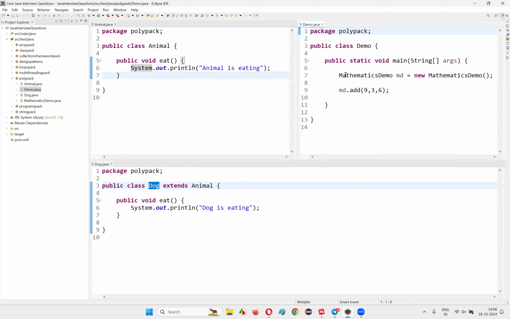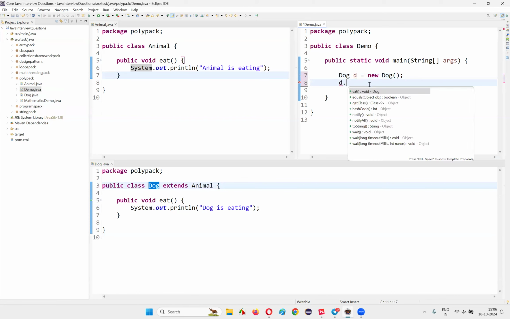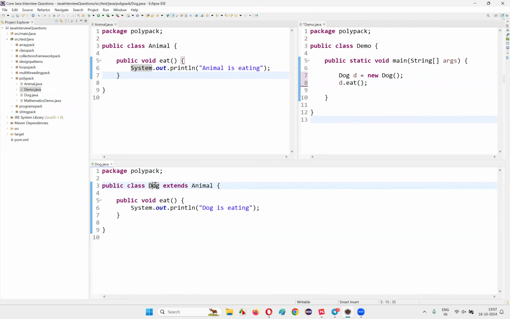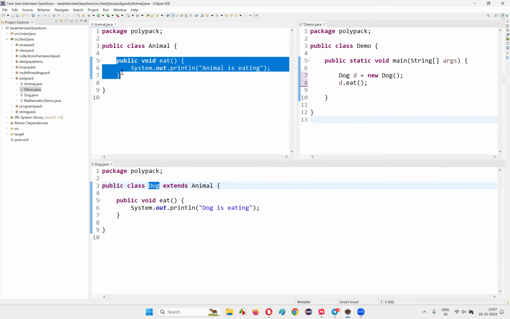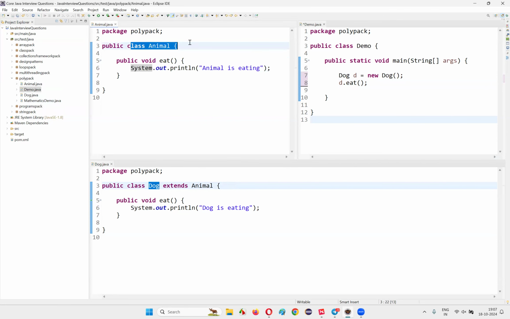I'll drag it here, and here I'm going to create an object for the Dog class: Dog d = new Dog. If I create an object for the Dog class, and using this object reference I call the eat method, I'll simply say d.eat. Which method will be called? This is a child class. You know that it will inherit the methods or properties from the parent Animal class.